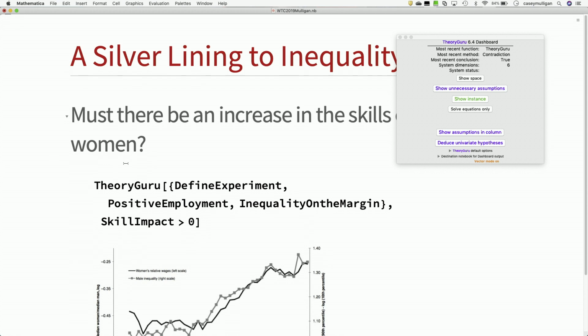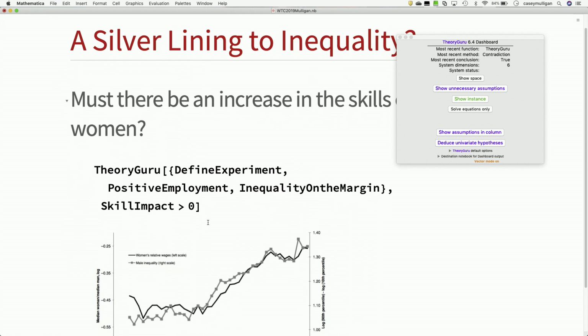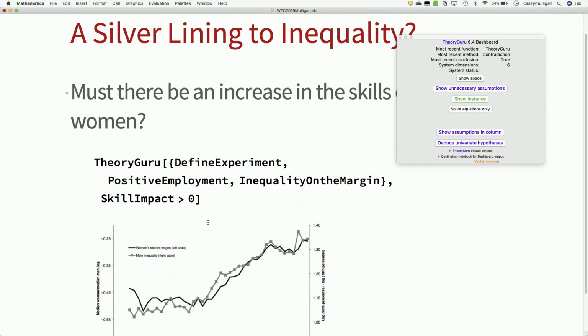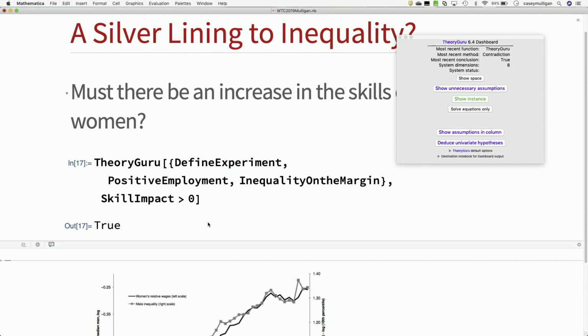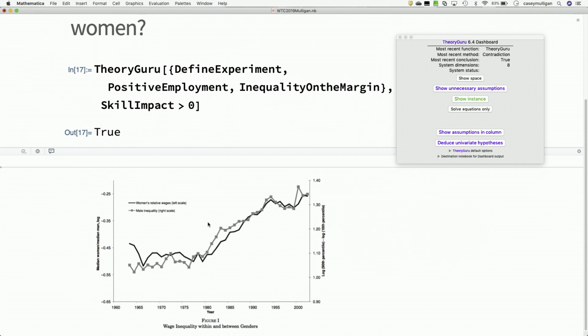Which now we can check with this experiment we've defined, starting from baseline conditions with employment and inequality. Is it necessarily true that the wages of women would go up? Or would there be a counterexample, meaning we can't necessarily conclude that based on the assumptions? So we'll ask the machine, and it says true. There aren't any counterexamples.